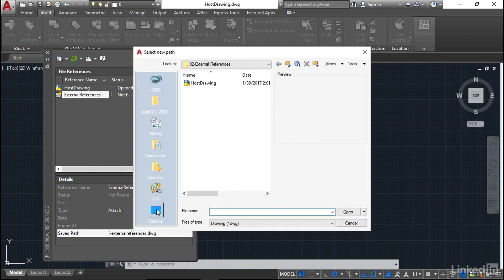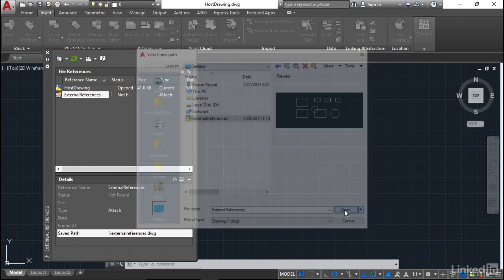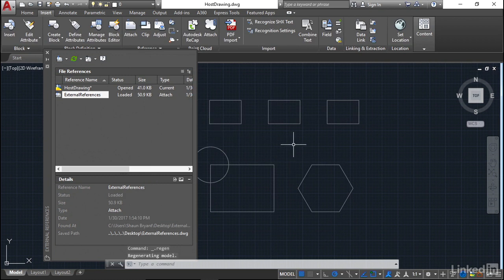If I go to, say, the desktop now, you'll see that there's my external references file there. So I'll select it, click on open, and it loads up the reference file for me. What I've got there is a tool that allows me to locate my missing reference files if that dialog box pops up when I open up a host drawing that has reference files in it.